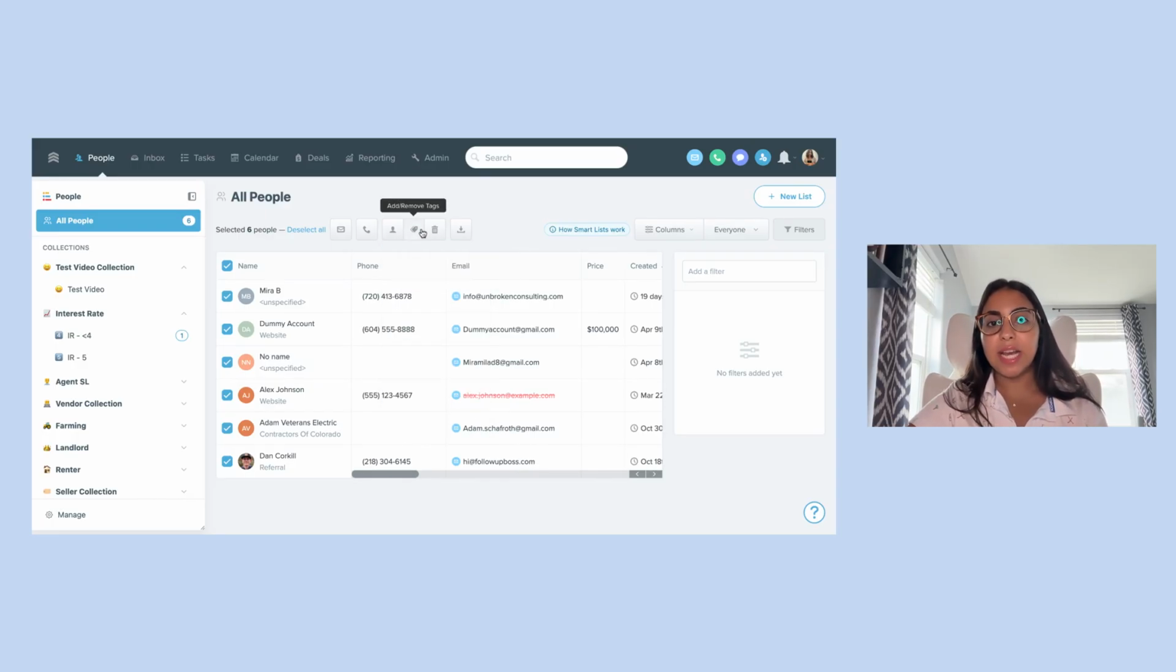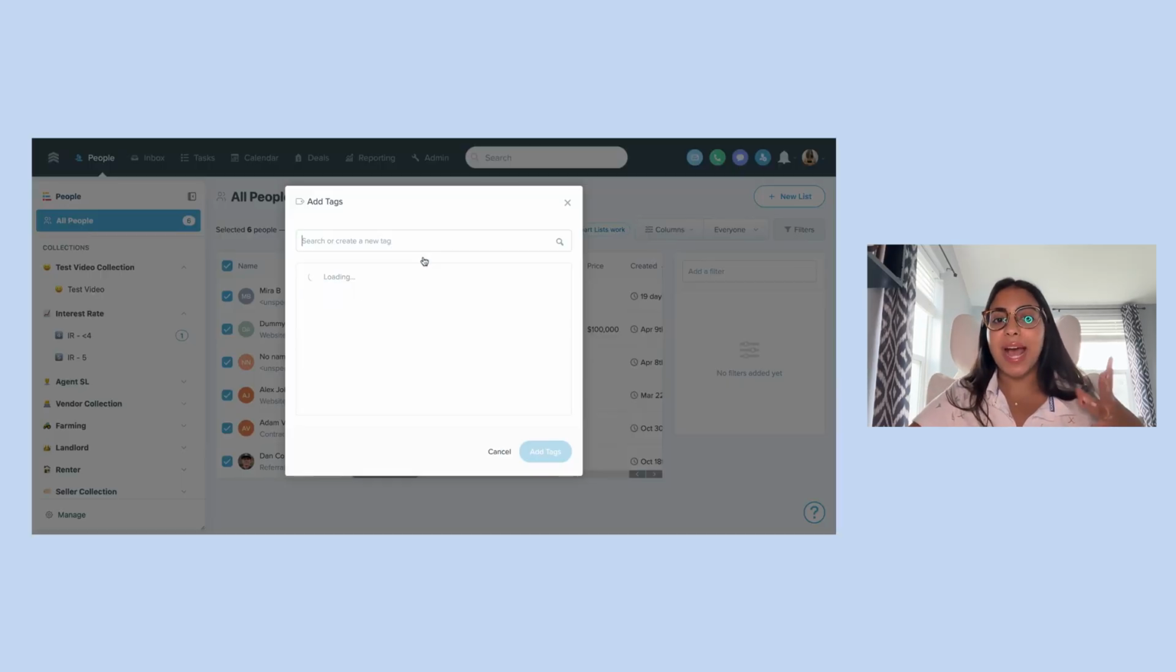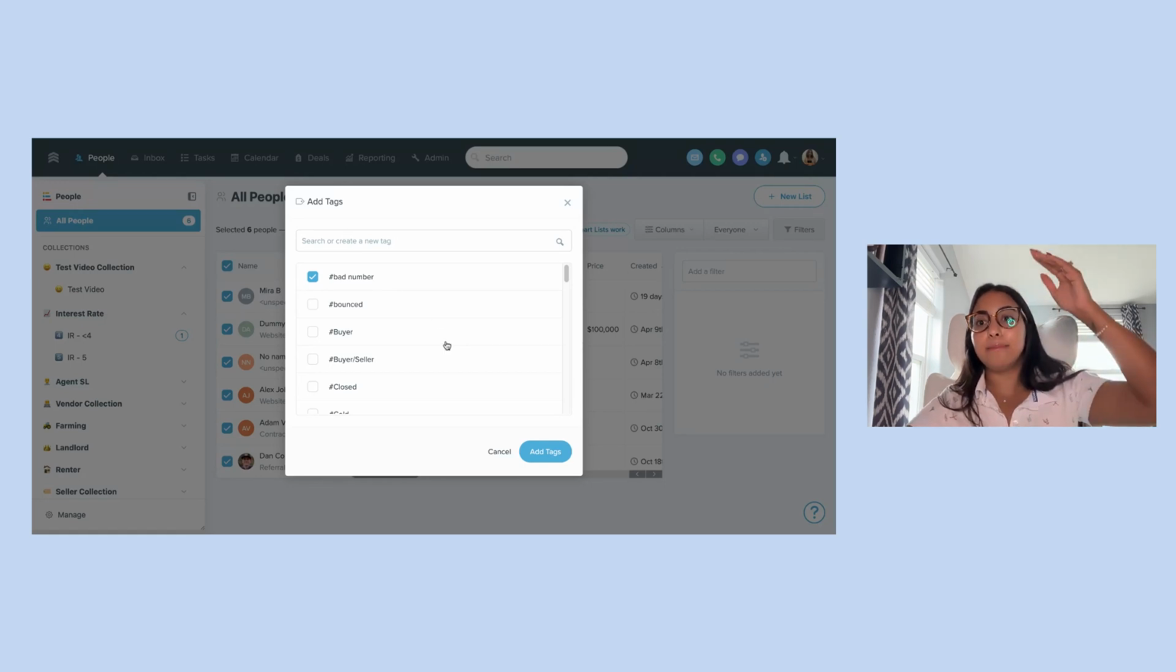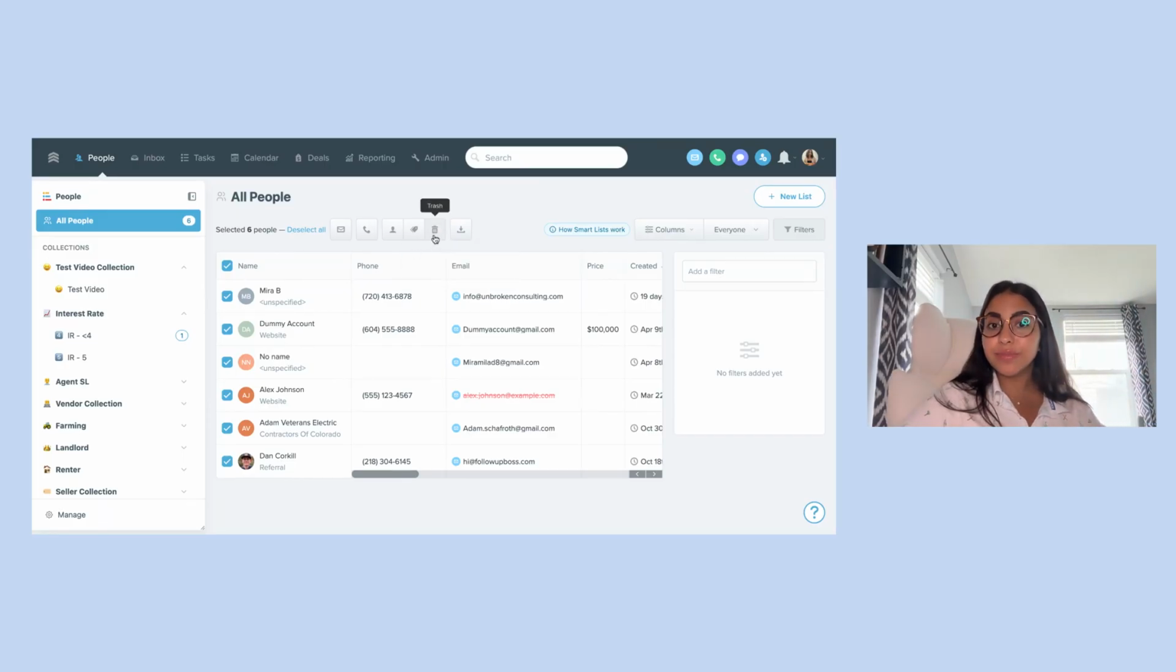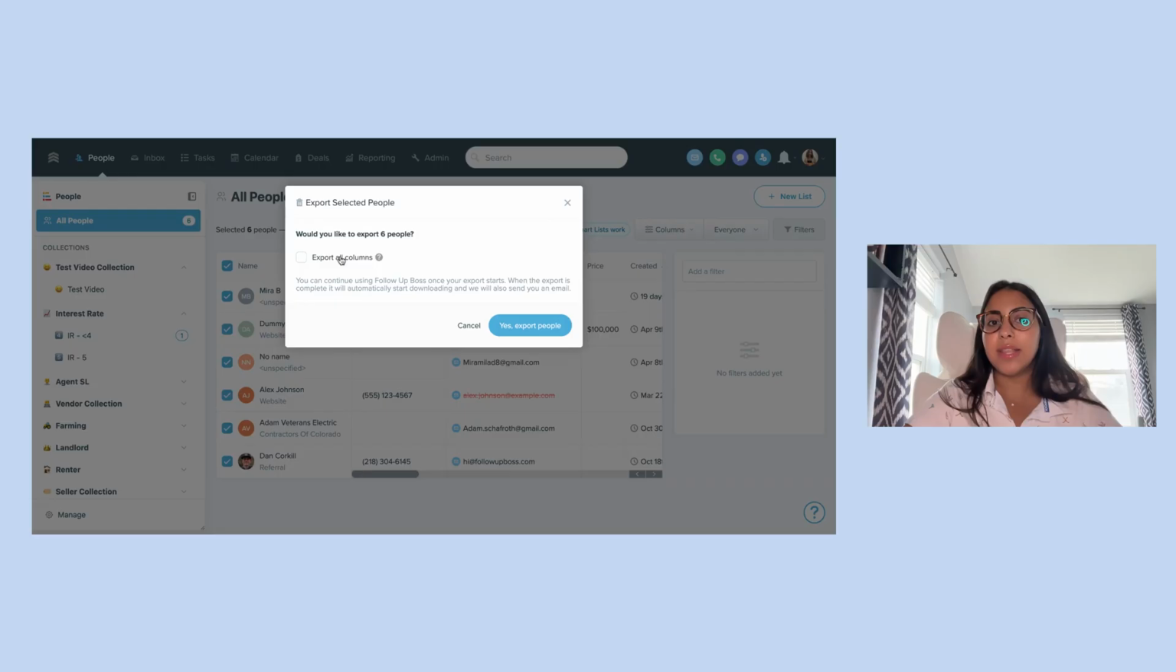And then the other thing that we have is add tags and remove tags. So let's say all these people have a bad number. I'm going to select them and then it's going to mass apply it to all of those people. Or if you want to remove a certain tag, you can select all of them and then remove that tag from all of them. You can trash all of them from here, or you can export the whole list from here as well.